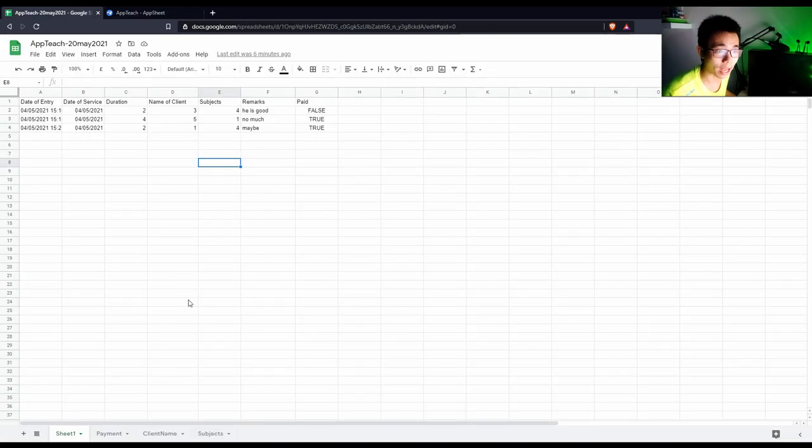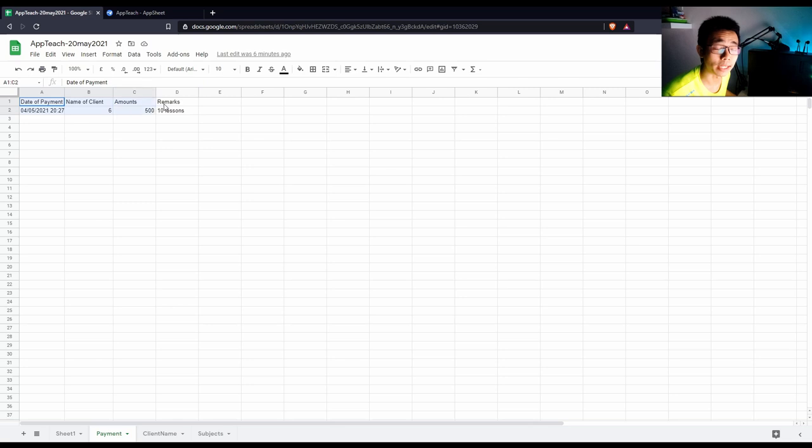So the second tab will have the payment. In this case, that will be the date of the payment. When do they pay? What is the name of your client? The amount that they pay and the remark. Are they paying for 10 lessons? Are they paying for yoga? Or are they paying for, like, plumbing, or if let's say you're an electrician, and so on. So what do they pay for? Is it just the service or the hardware? And so on and so forth.